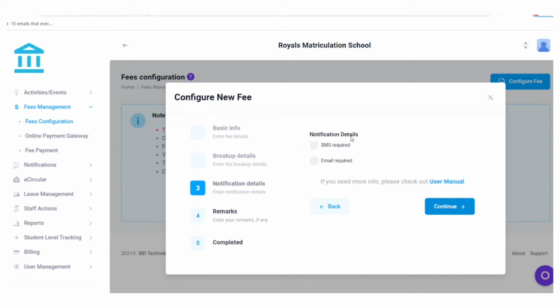If you have a notification subscription limit, then you can click on this particular checkbox so that notifications will be sent to the parents based on this, and then click on continue. If you want to enter any message about the creation, you can enter it here. This is completely optional.